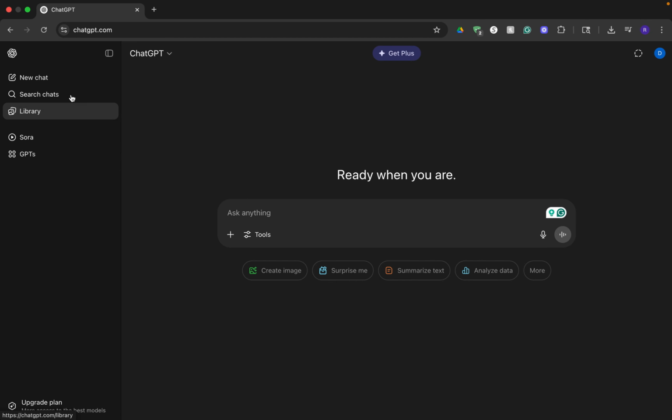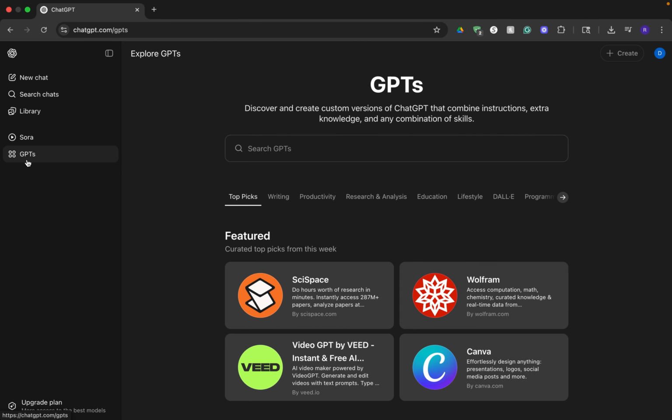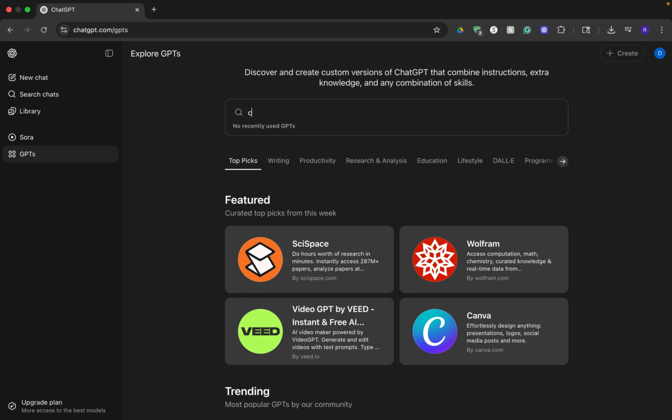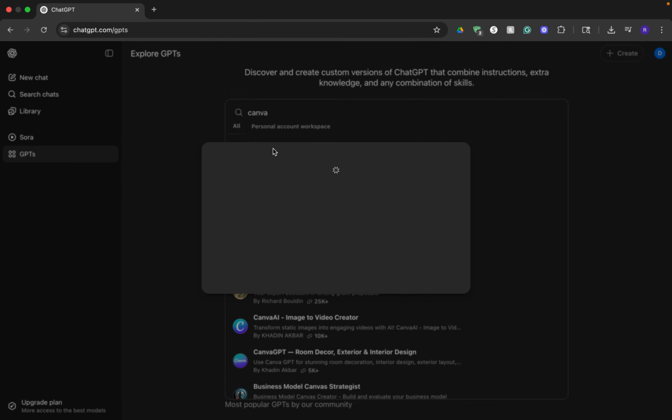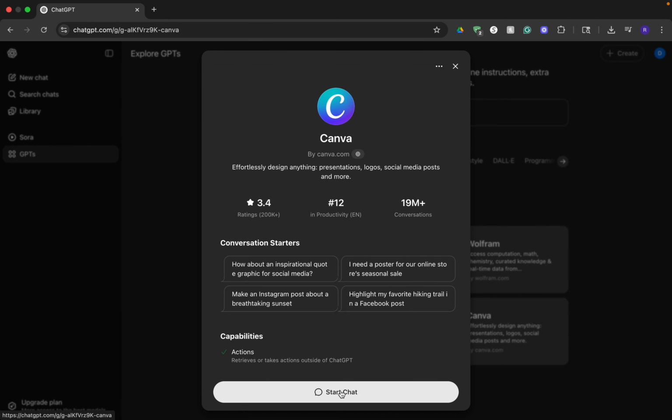First off, you have to navigate to the left bar and click on GPTs. Right here you have to look for Canva. Right now you can also see it here at the bottom under Future, but if it's not there, you can just type Canva in. There are a lot of fake ones as well, but you have to choose the one at the top, then click on it and click Start Chat.